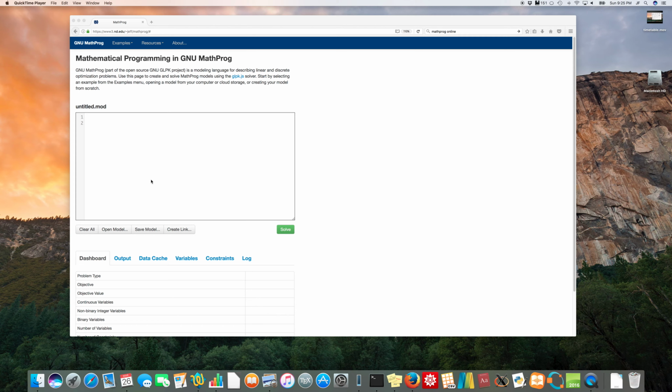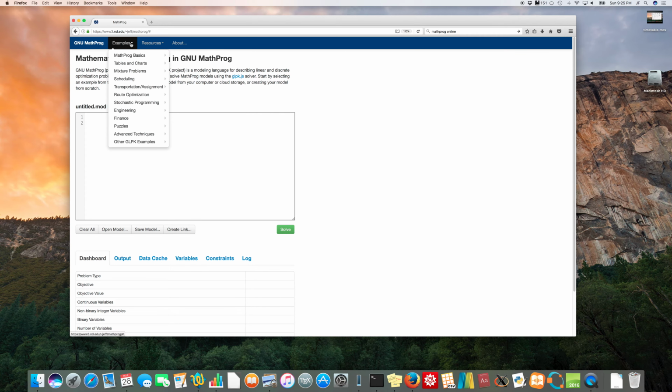You how to solve linear and integer programs using the computer software MathProg. First step is to go to this website. You can find it by searching on Google for MathProg online. All right, so first let's take a look at the examples.